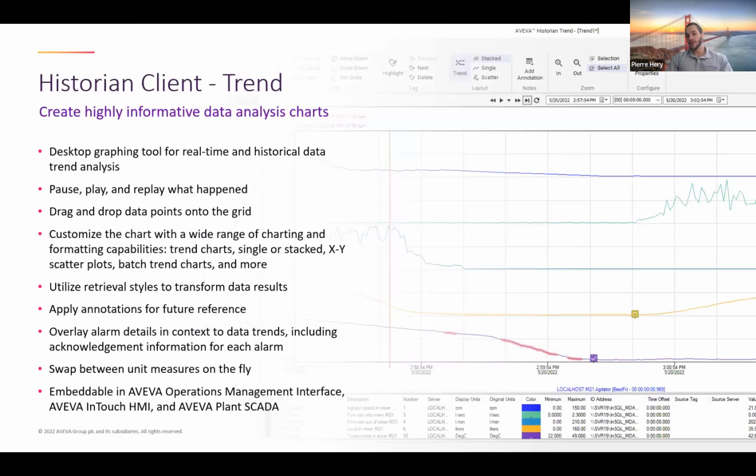So let's briefly introduce each of the tools, even though we'll be diving into them during the demo portion of the webinar. So the first one is the Historian Client Trend. The trend client is essentially a graphing tool for trend analysis. So you can use it to extract tags from your Historian and display them on line graphs, as you can see on the right side here. And then the tool allows you to exert high-level control over how the charts look to fine-tune your trend report. So you have full control over how the charts will look, and we'll see how during the demo portion.